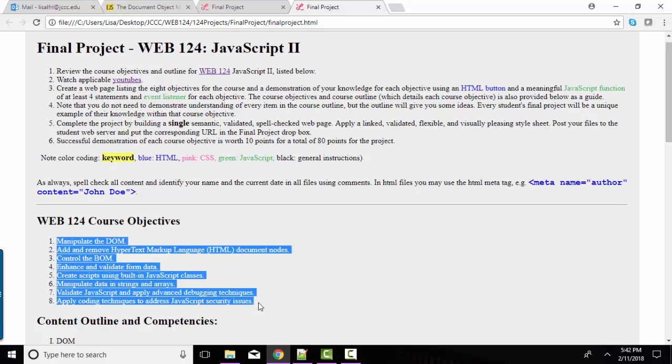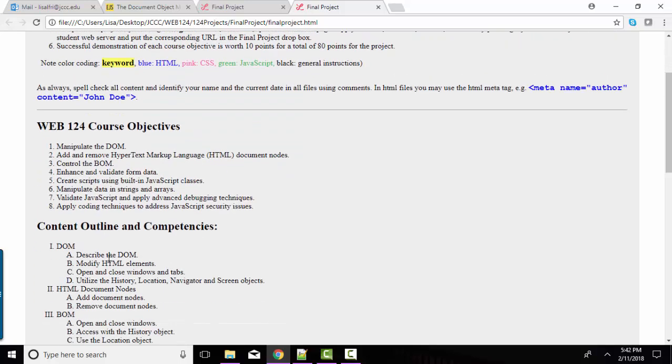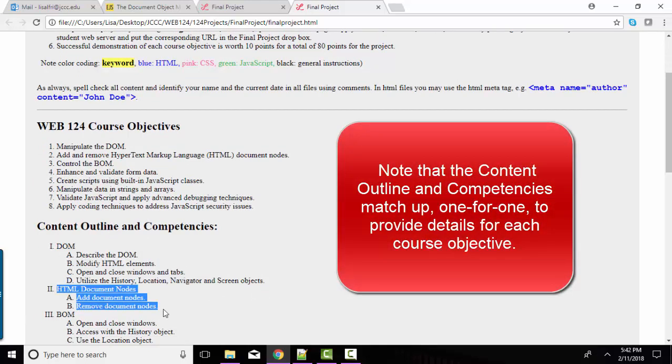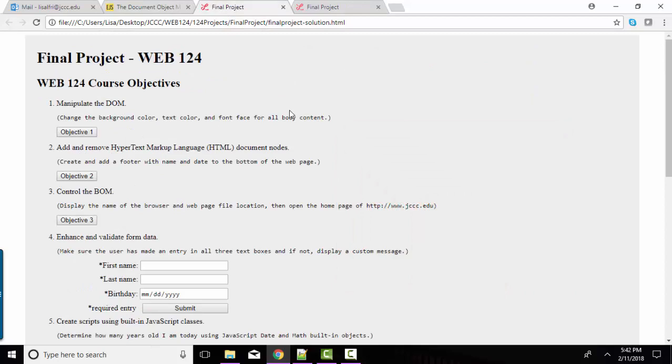And how are you going to do that? By building a function for each course objective that demonstrates something that is in the content outline and competencies. Now, it's not going to be possible to demonstrate mastery of absolutely every detail, but I want you to give me a good example of each course objective and how you understand that course objective and can apply that in JavaScript. So now I'm going to take the role of a student, and here's my final project web page.